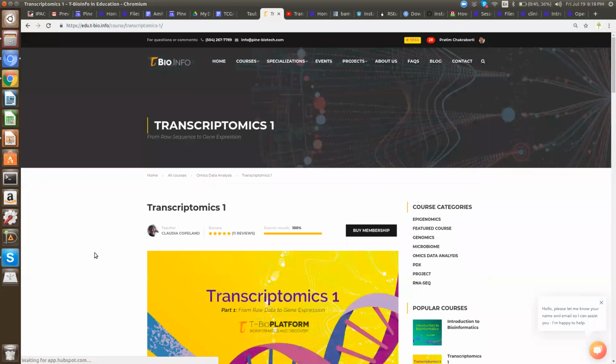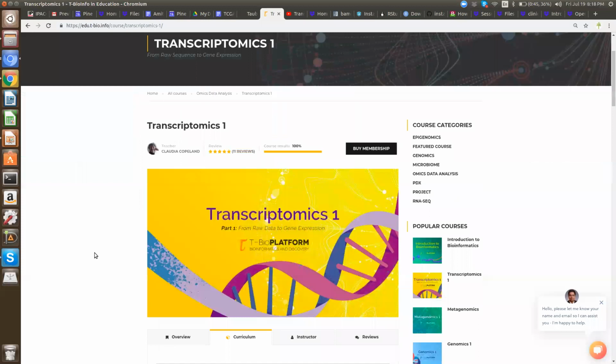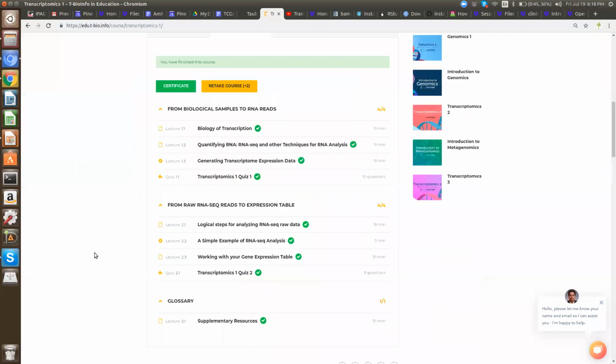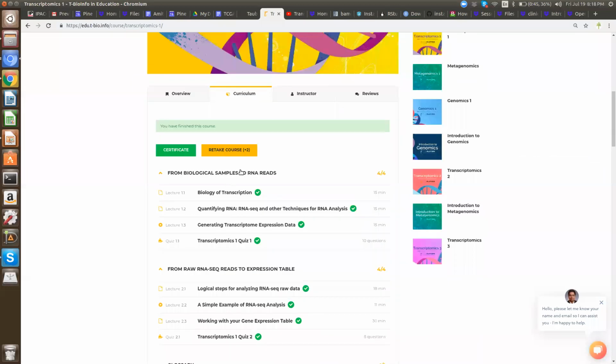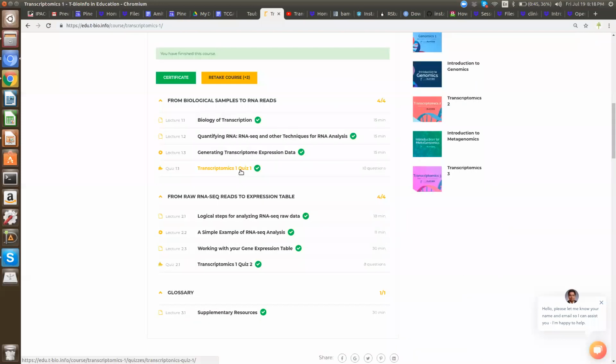Okay, so going back to the course details, you have Transcriptomics 1 here, and as you can see, all the modules that I have completed are marked green. When you complete the courses, they will be marked as green. The very interesting part of this course is that you have a quiz at the end of each set of modules. The quizzes are kind of benchmarks. They will help you understand the common questions and common concepts that you need to know, how much you have learned, and what remains to be learned.